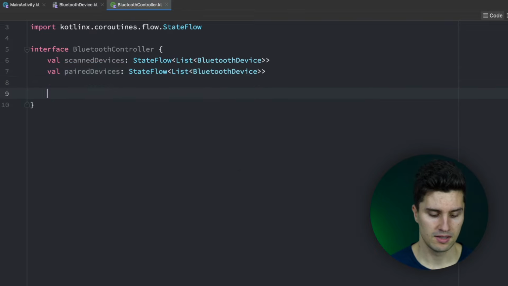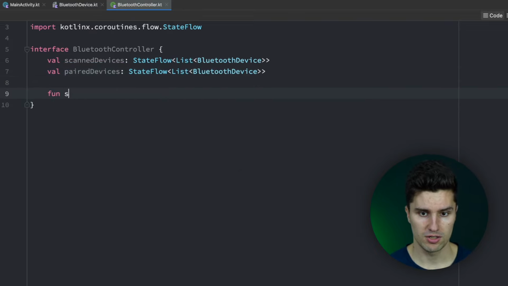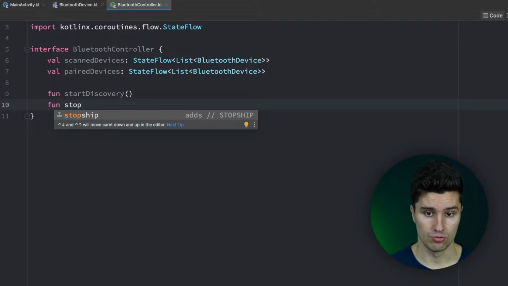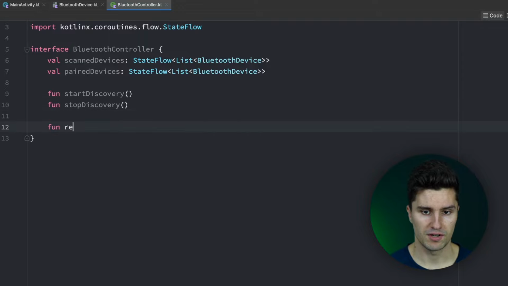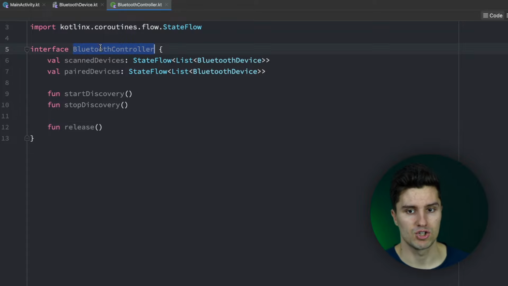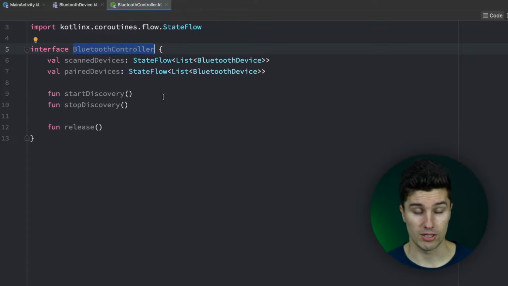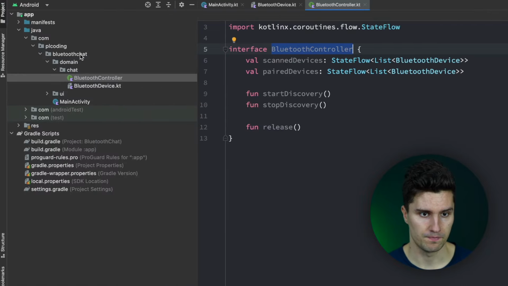We then want the function to start the discovery, so to start looking for devices in your environment, and also to stop the discovery. And we want the function to release this, so to just free up all the memory and all the needed resources this Bluetooth controller will actually consume. Then next up, we will write the actual implementation of this Bluetooth controller, which will then make use of the classes we get from the Android SDK to just have our actual Bluetooth implementation.